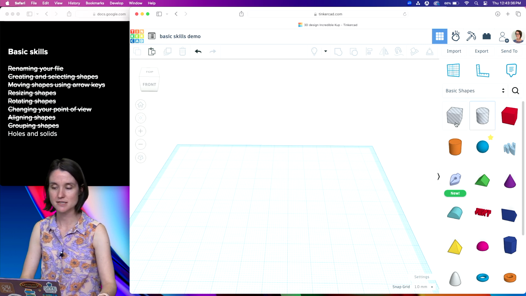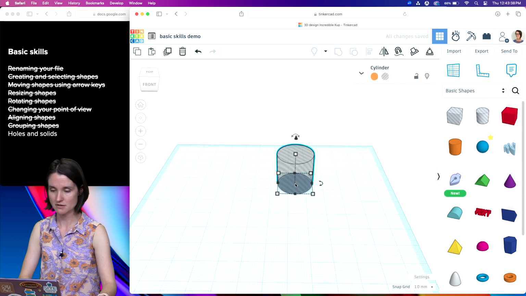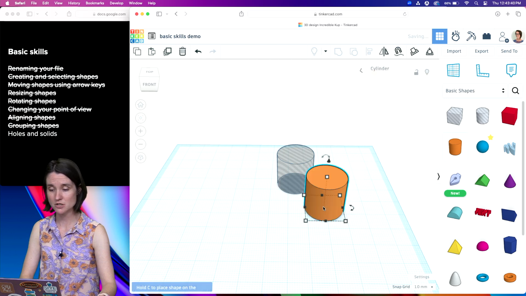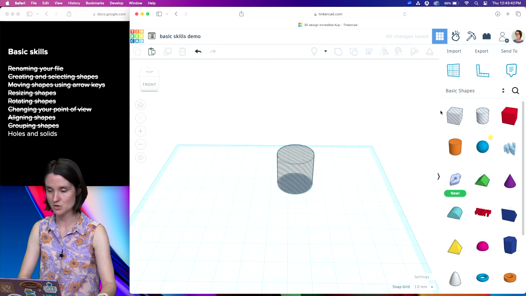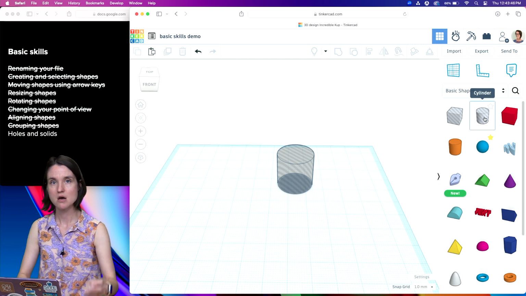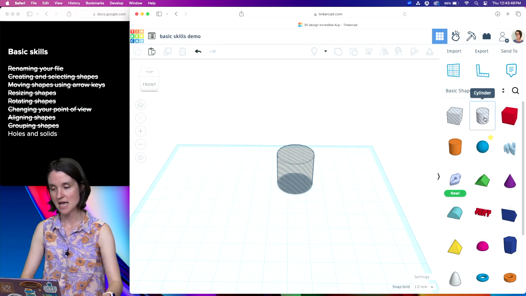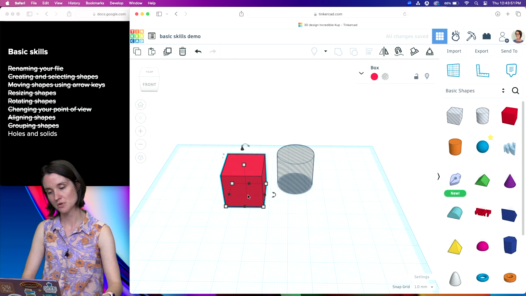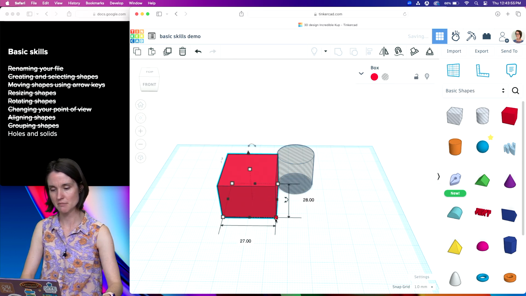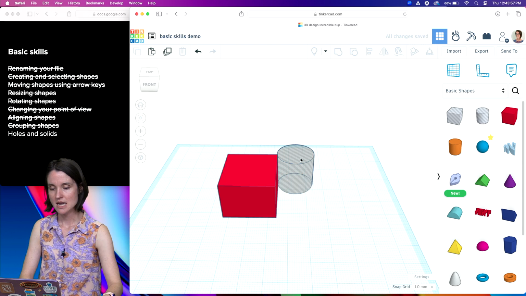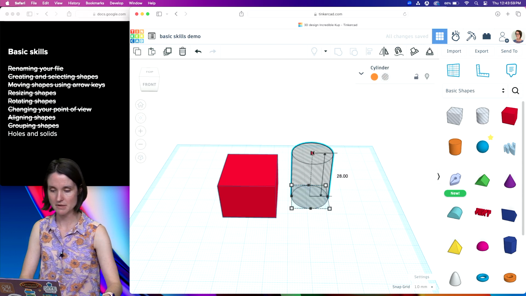Let's pull out this cylinder with a striped gray line. Okay, if yours is orange, delete it. We don't want it to be orange, we want it to be striped gray because we want it to be a hole. And then grab another box, okay? I'm going to make my box just a little bit bigger. Here, I'm going to make my cylinder a little taller by grabbing that white square on the top.